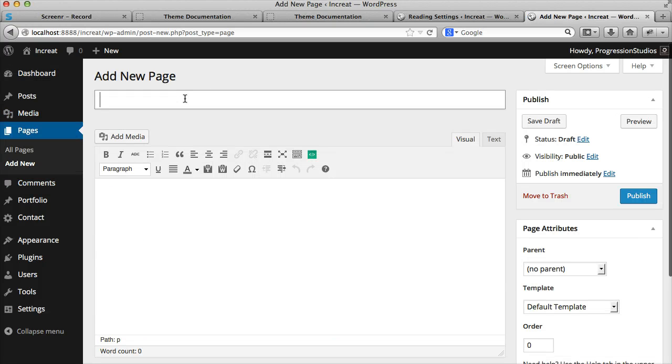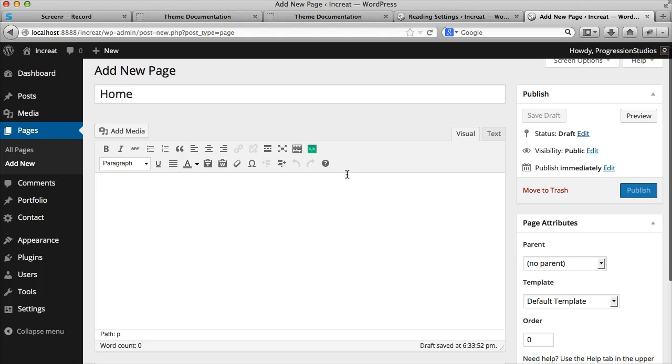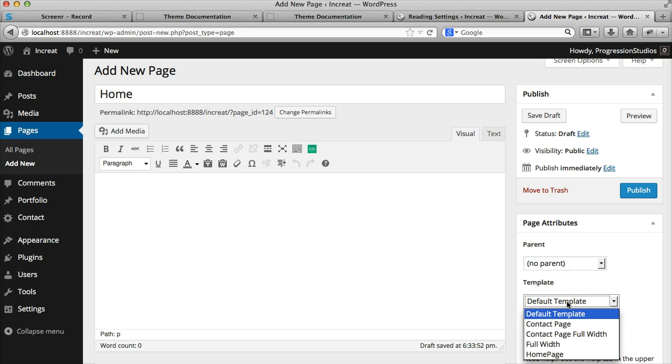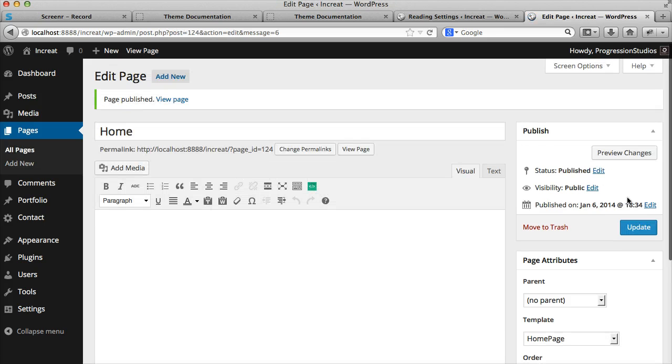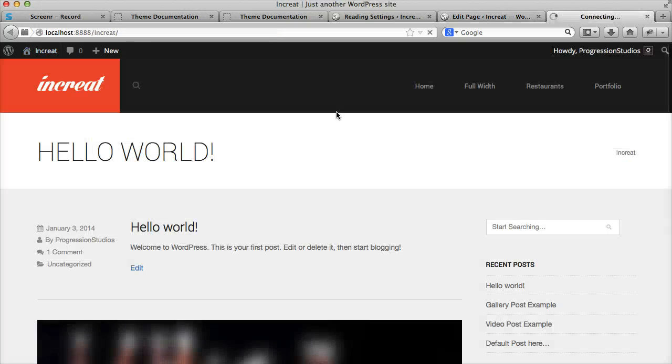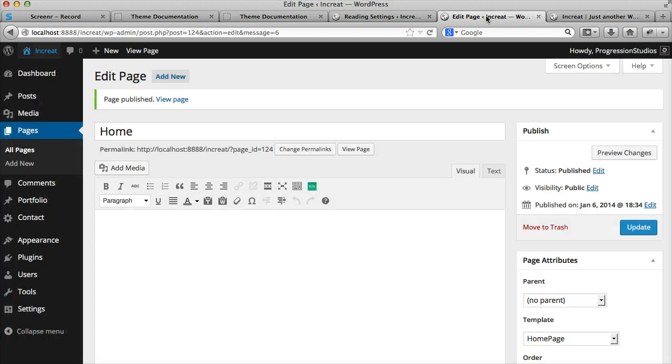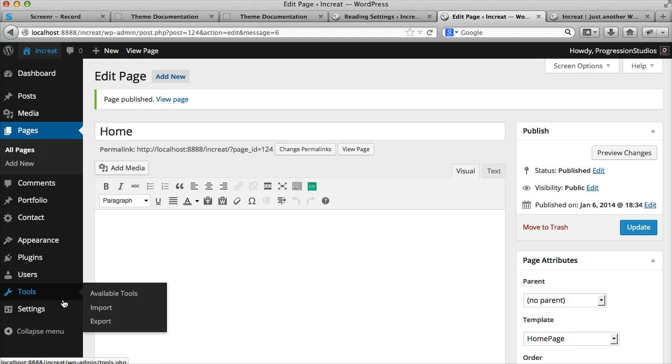So let's go ahead and add a new page, and let's call this one home. And then the next step you're going to do is under template, you're going to select homepage on the page attributes on the right. So let's go ahead and publish that. And your homepage won't change yet. There's one additional step we need to do, which is assign that in the admin panel.